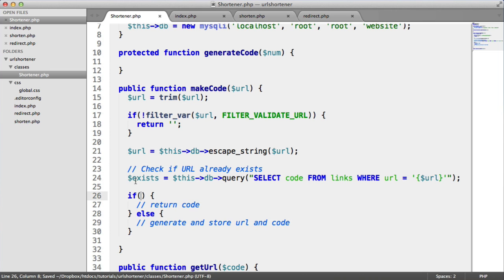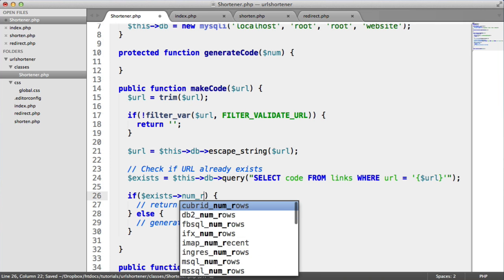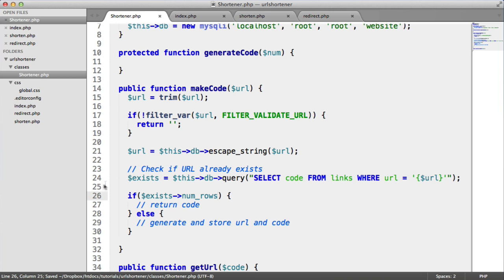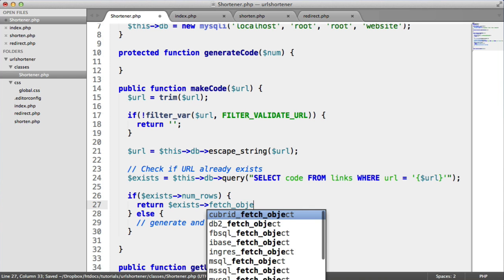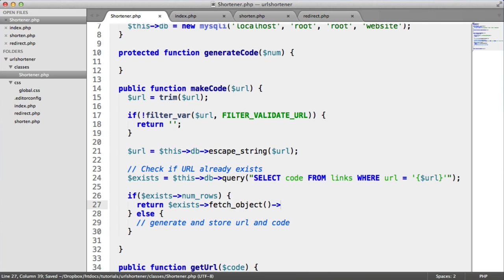So how do we check if this actually exists? Well, this presumably will return a positive integer. It should always be 1 because we're never storing more than one of the same URL. So in this case, we can say if exists num rows, and if that's the case, we obviously just want to return the code. So from the function, or from the method, we return exists, which is this up here, fetch object. This will return us with the first result code, so we're returning the code.